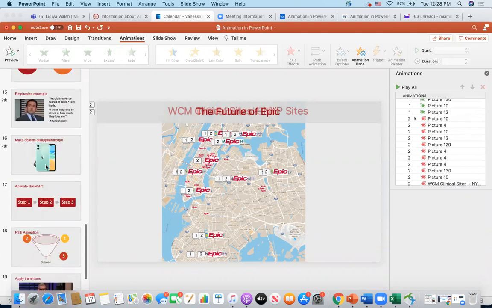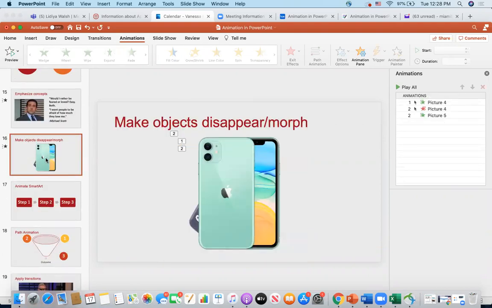So that's how you can do that cool morphing effect to emphasize a concept on a screen and just keep a lot of concepts on a slide, but have them appear and disappear when you would like them to, all right?